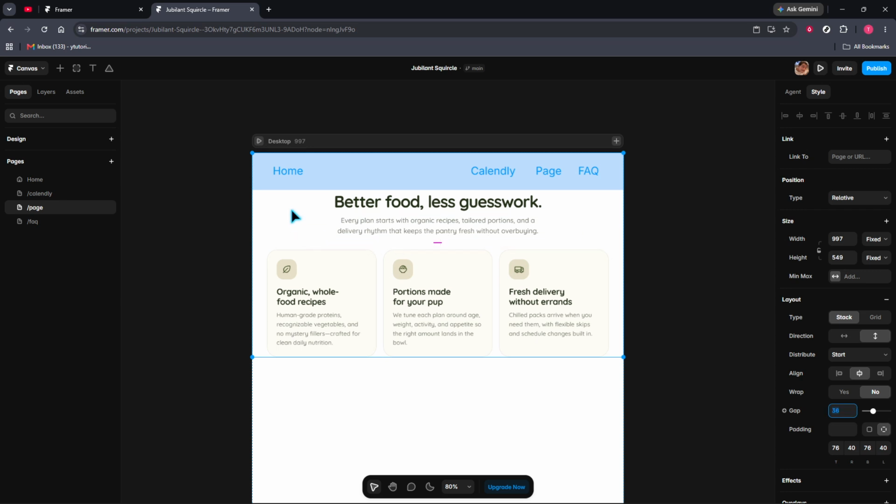With the element selected, move over to the right side Properties panel and find the Position section. This is where Framer controls how an element sits inside its parent frame. If you don't see the section right away, just take a moment to scan the panel carefully.